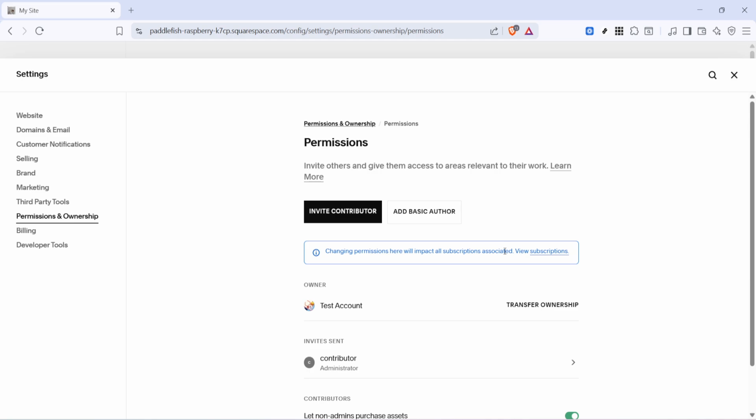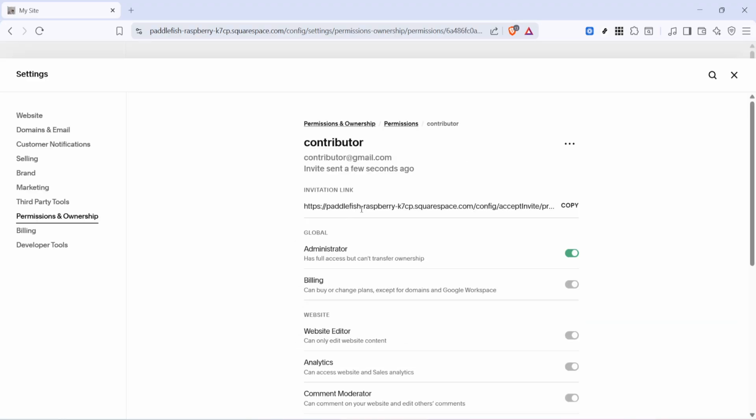If they still can't find it, you have a backup option. Click their contributor profile under Invite Sent and copy the invitation link to send it to them manually. Once they accept, they'll appear in your contributors list and can access the site with the permissions you assigned.